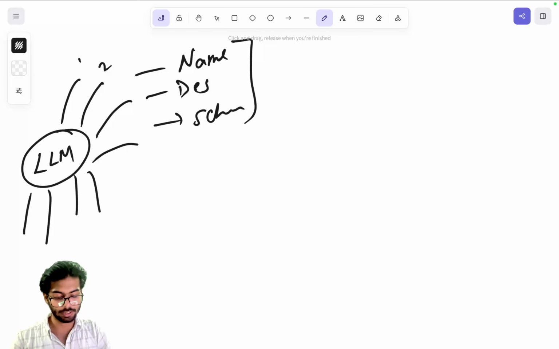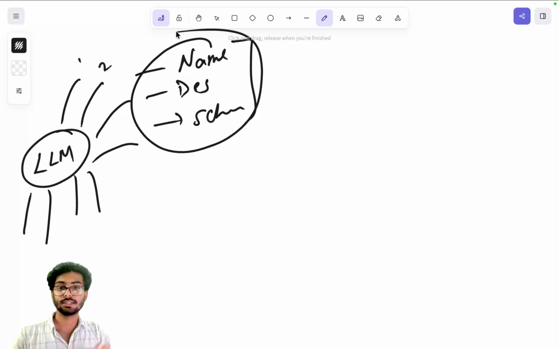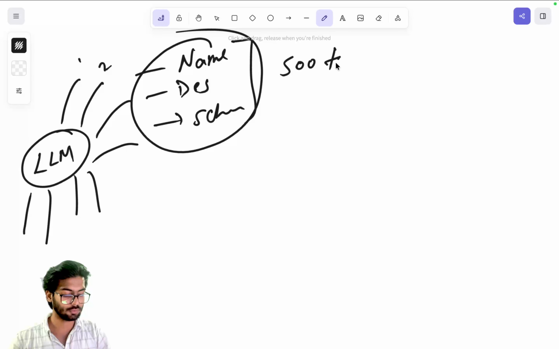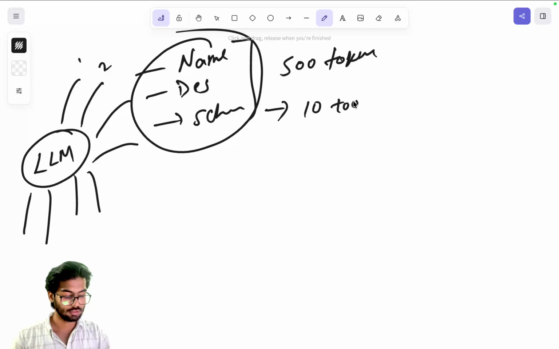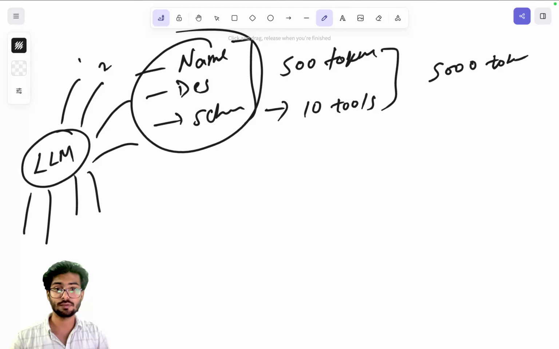So assume one tool is occupying, let's say, 500 tokens. I'm just assuming, okay, 500 tokens, and we have 10 tools. How many tokens will the 10 tools occupy? I think 5,000 tokens. Think of a system which has 100 tools. So 500 into 100, that is like 50K, I would say.